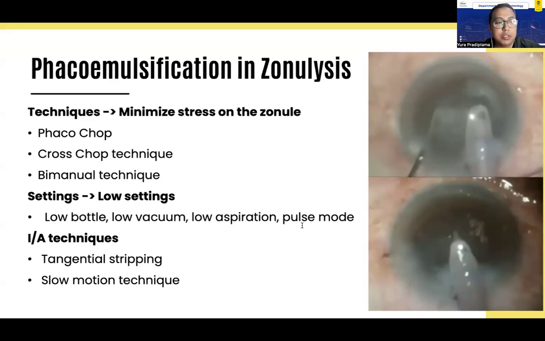For the settings, it is preferred to use low settings with low bottle height, low vacuum, low aspiration, and pulse mode is preferred in this kind of case. In the I/A technique, we are using tangential stripping, so we are not making radial forces during cortical aspiration. We can minimize the stress on the zonules by gently stripping the cortex in a direction parallel to the capsular bed.